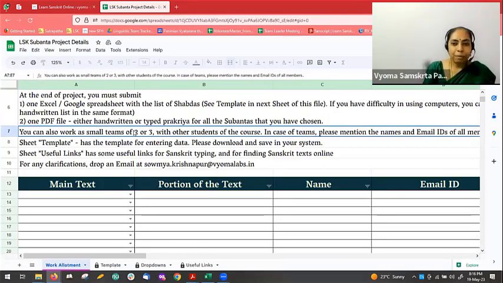If you want, 2 or 3 people can work together. In that case, the number of words will be more. Writing the prakriya you can split, but the list of words you have to make at least 100, even if it is 2 or 3 people. For writing the actual prakriya, you can split among yourselves, but the list you can submit as one. If you want to work individually, that's your choice.